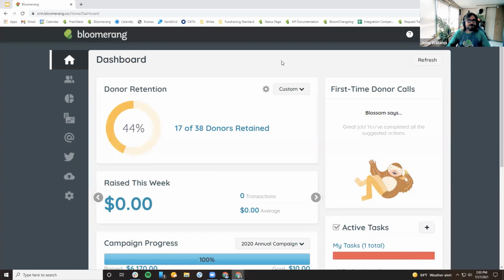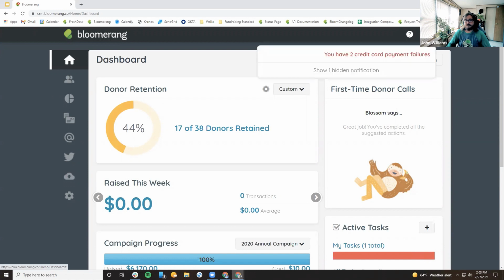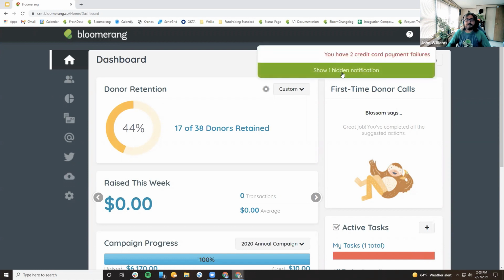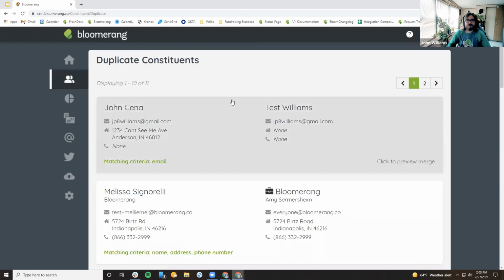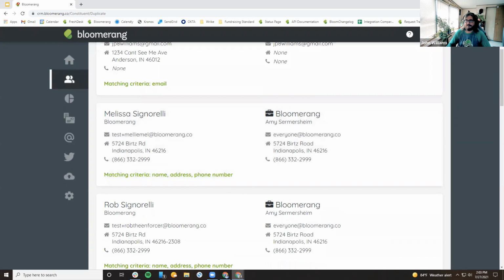The other place you can get to those duplicates is up here in your notifications, and you've probably seen this already. If you click on the notification bell, again, I have mine hidden, but we click there, and if I click you have 11 possible duplicates, that's going to take you straight to that same page where you can manage your duplicates from there.